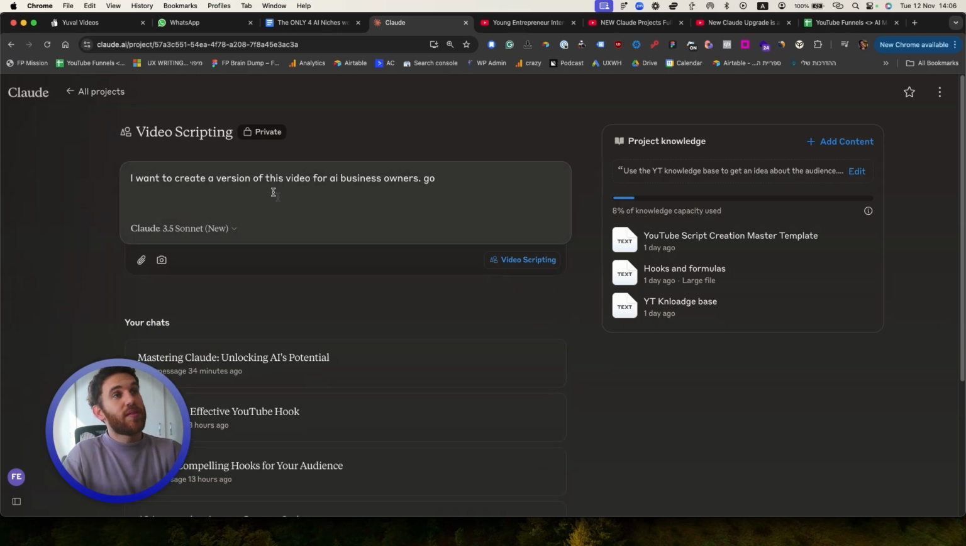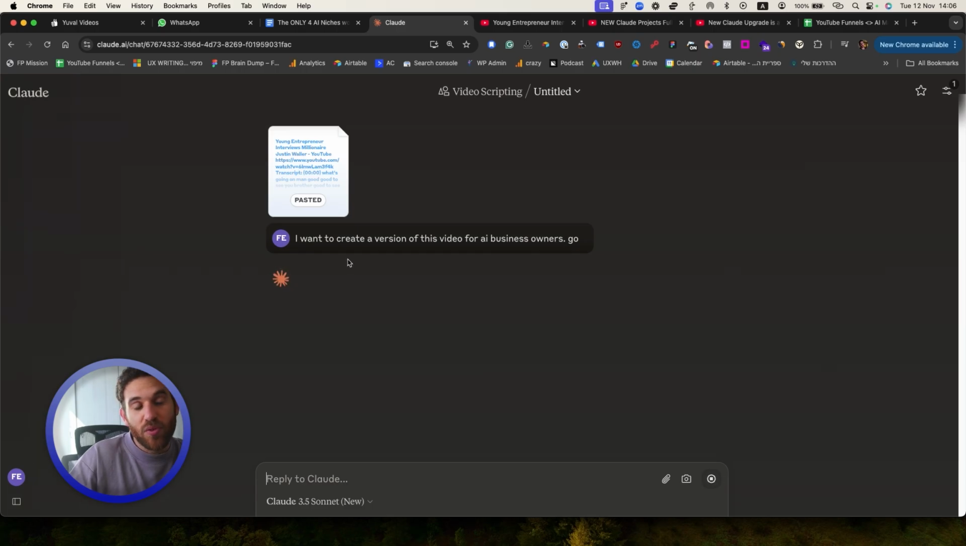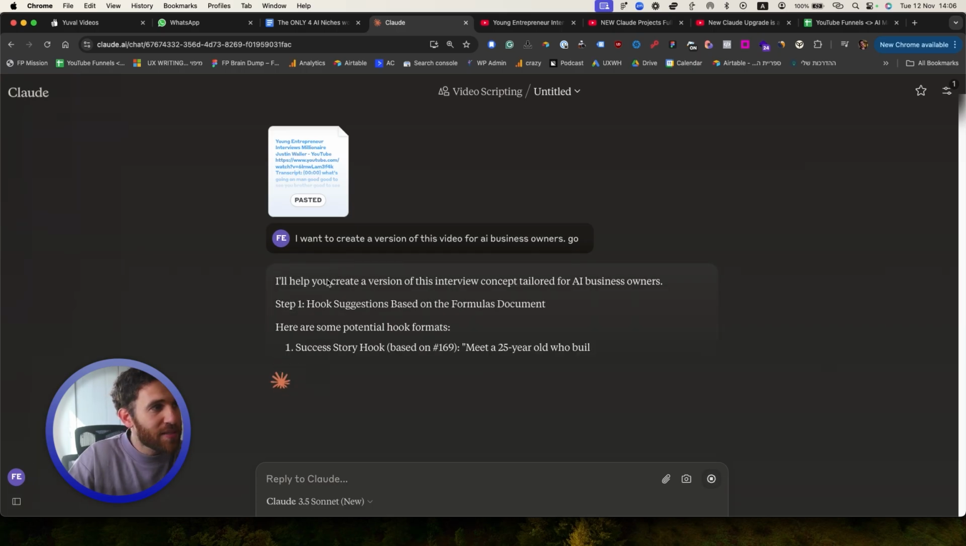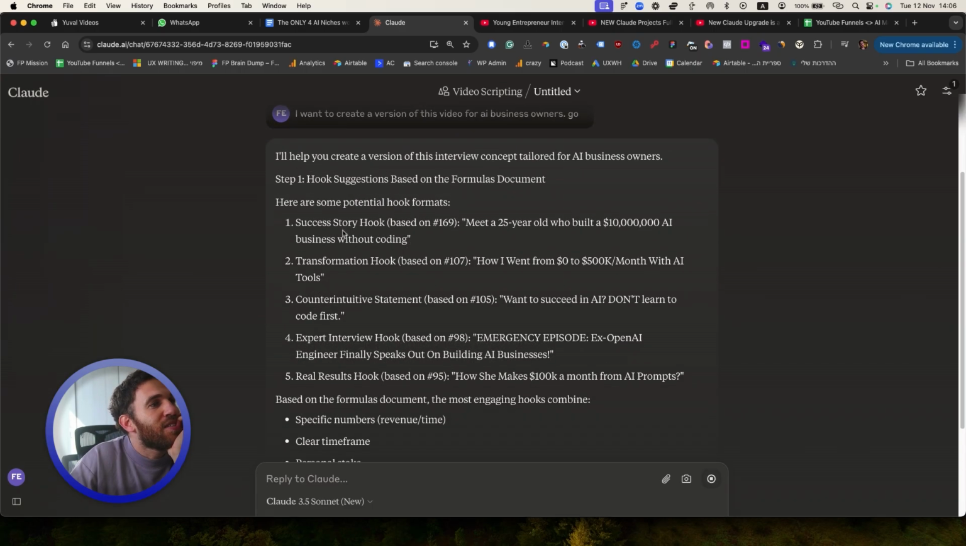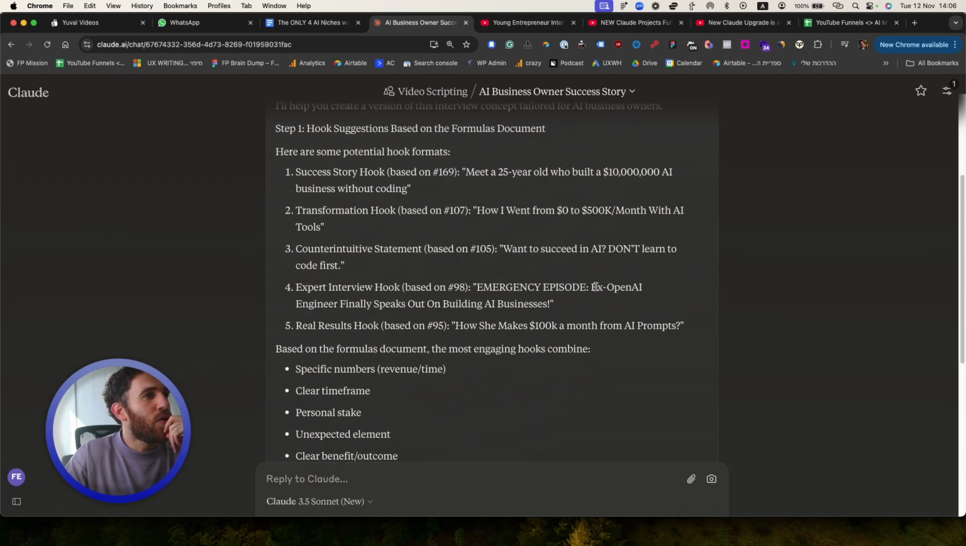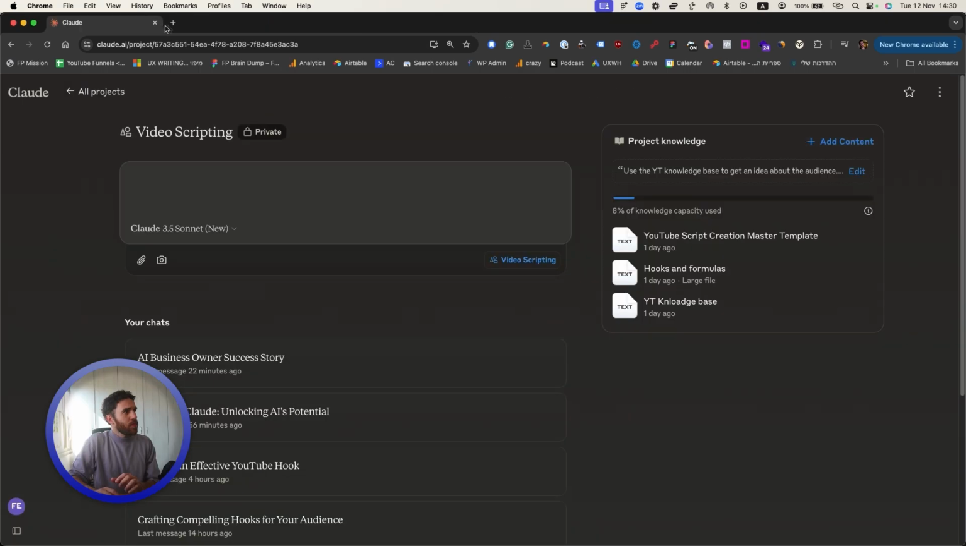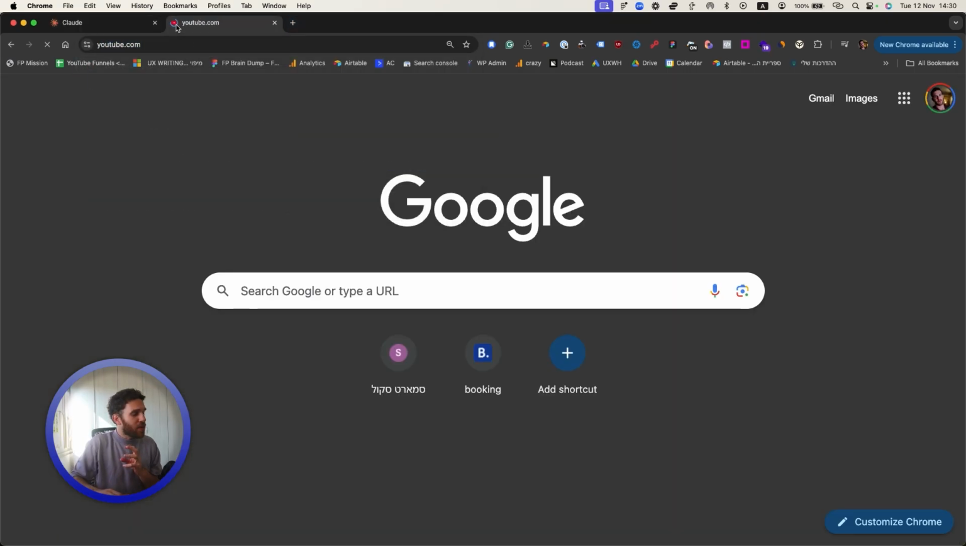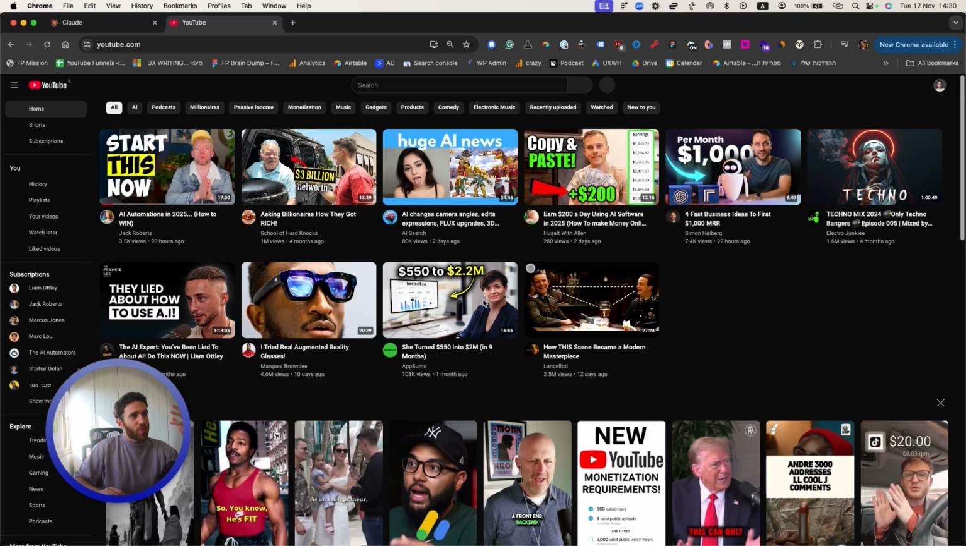Go. Now, when I tell it to go, it should give me an idea for a few hooks based on my hooks and formulas database. So that's what's happening: hook suggestions, success story, transformation hook, curiosity statement, and so on. That's amazing. That's perfect. I'm going to YouTube and I'm about to use another plugin which I really like.